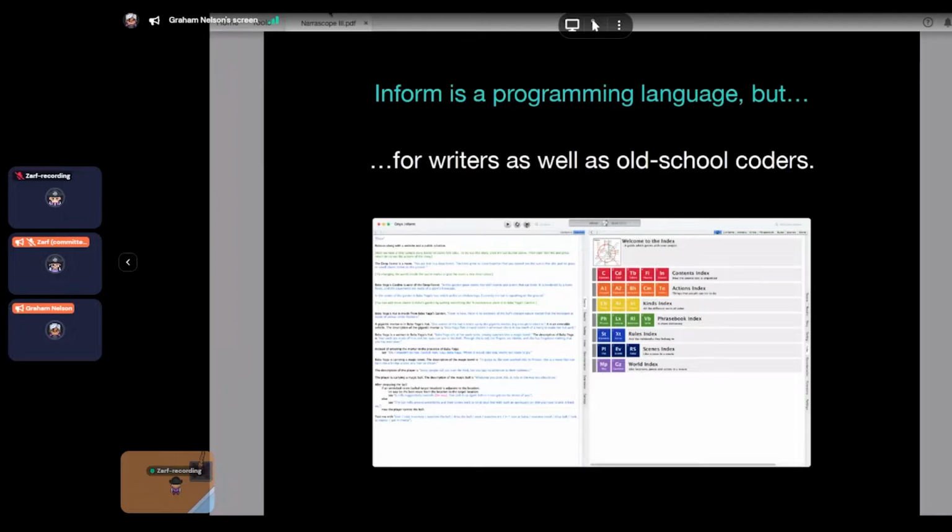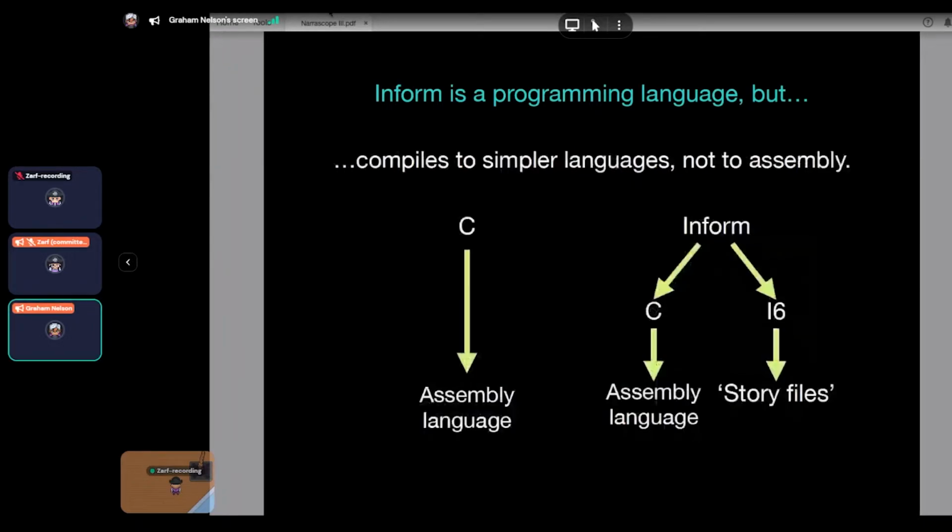A second unusual thing about Inform is that it doesn't compile all the way down to an executable or to assembly language, which is quickly turned into one. It compiles down to human-readable but still low-level programs, and then further tools take those the rest of the way. So this is not a unique thing. The functional programming language Haskell compiles via C, for example.